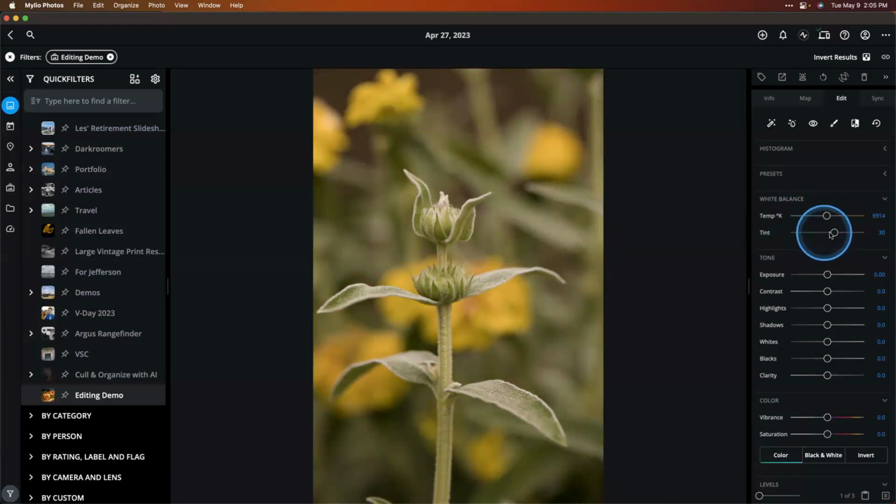Tint helps you balance that out. So if you feel like it got a little too green, you can move it more towards the magenta. And if you feel like it has too much magenta in it, you can move it back to bring it more towards the green. With any of these sliders, you can double click that handle, and it's going to take you back to the default. So whatever setting you had when you first imported that image, that's what it's going to pop back to.